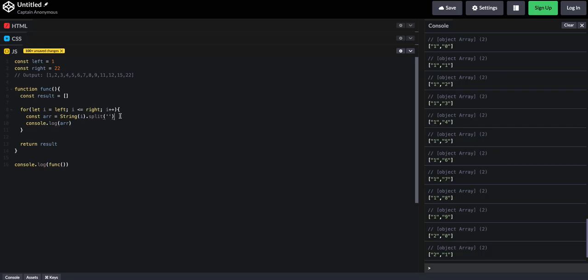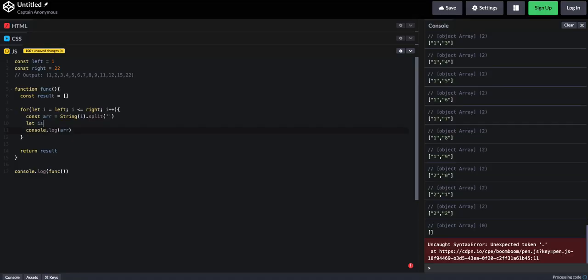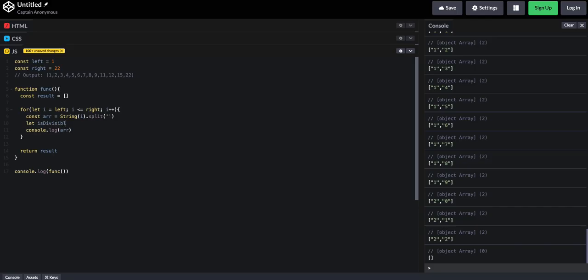Now what we're going to do is, we need to determine if each of these numbers is divisible. Or each of the i's is divisible by each of its digits, right, in this array. So we can set a variable. We're going to call it, excuse me, isDivisible. And we're going to set that to true. Okay. Now we're going to loop through this array. I'll use the map method because why not?